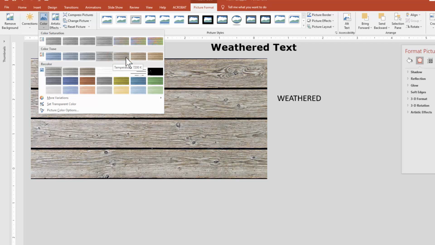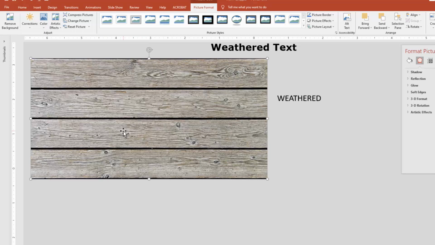So I've just warmed it up a bit. So it looks a little more natural. I think that looks a little closer to what real weathered wood would look like. So don't be afraid to either warm the wood or cool the wood just using your color effect.